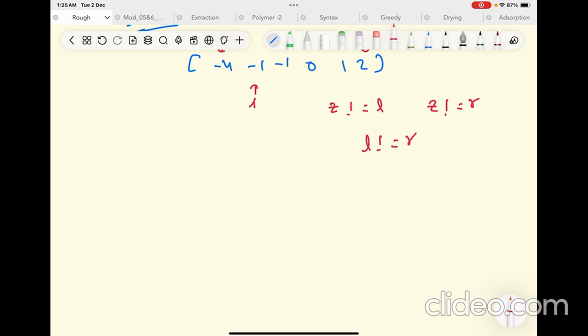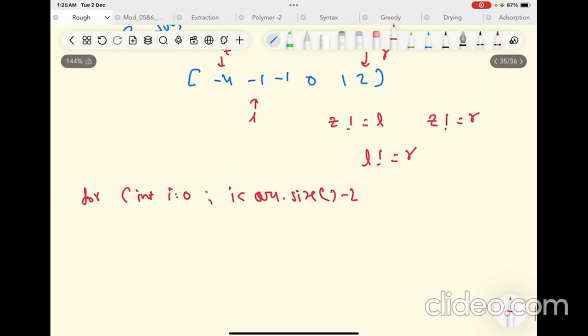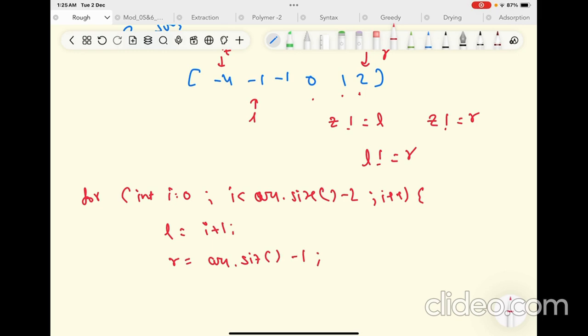Okay, so for int i equals 0, i less than arr.size minus 2, you know, because if i less than arr.size, it will run to here, arr.size minus 1 will run to here, and for arr.size minus 2 it will run till here. Okay, i plus plus. Now the left pointer will be on i plus 1, right pointer will be on arr.size minus 1, like the rightmost element.